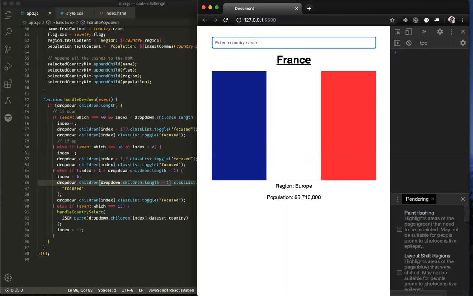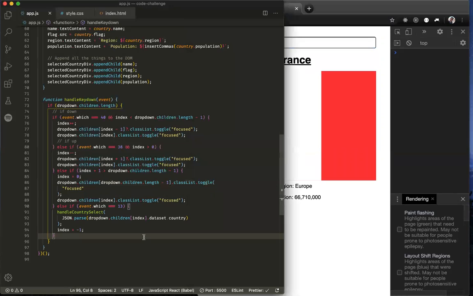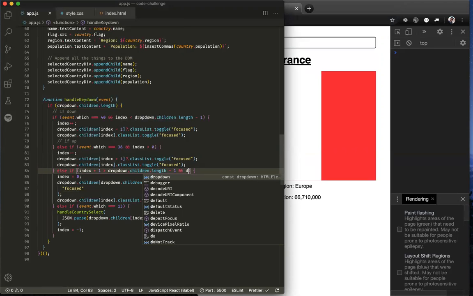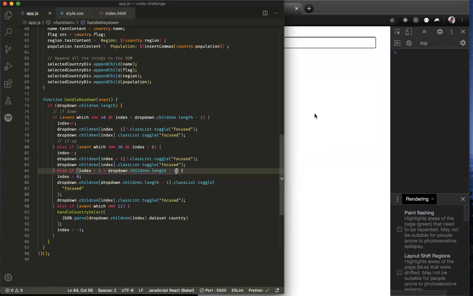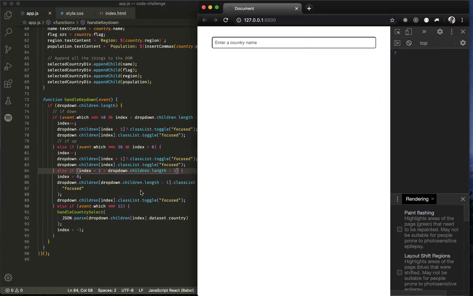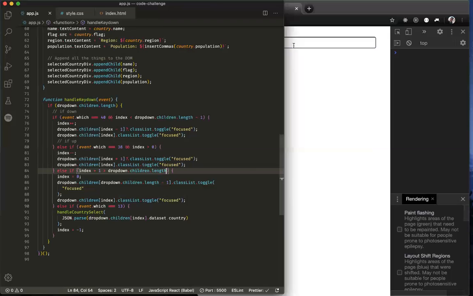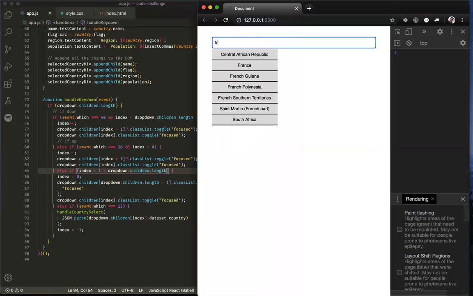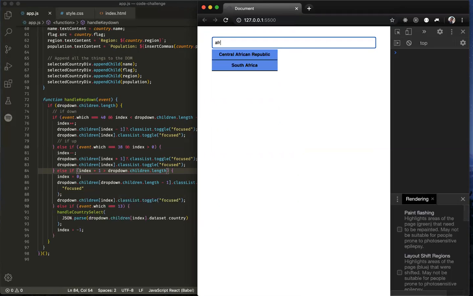France was the one selected there. So for some reason, the last one is still getting focused. Index plus 1 is greater than the children.length minus 1. And, no. And if we just delete the -1 and see what happens. Yeah, now it doesn't work going all the way through.